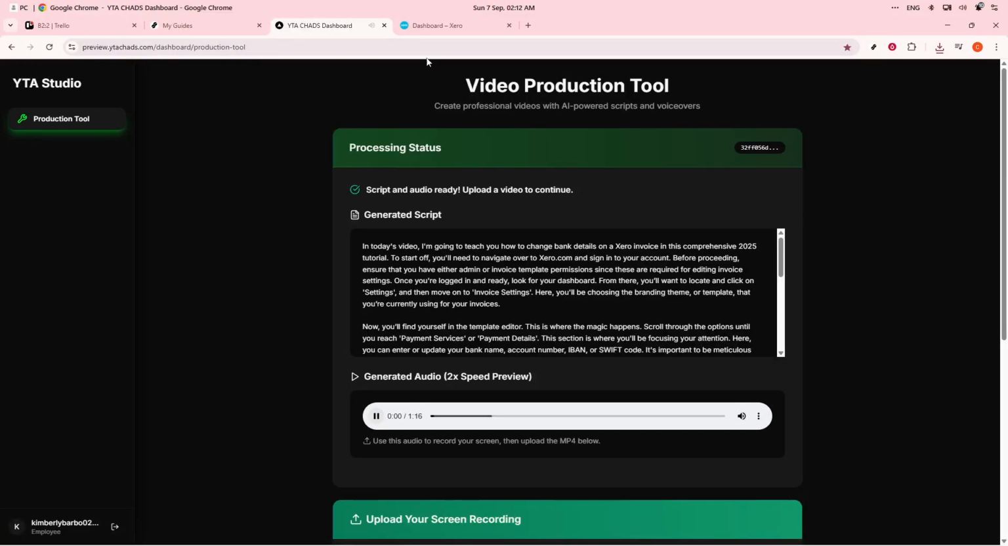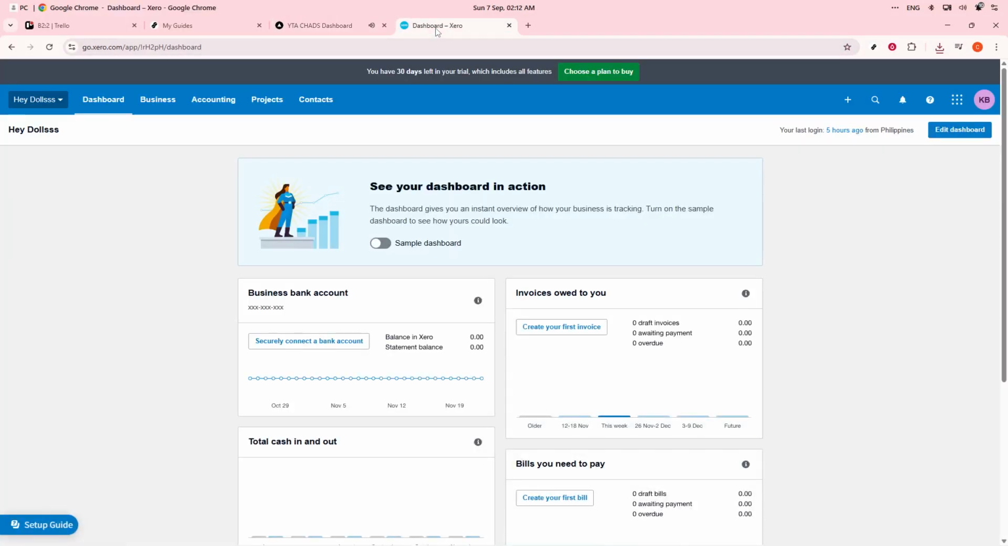In today's video, I'm going to teach you how to change bank details on a Xero invoice in this comprehensive 2025 tutorial. To start off, you'll need to navigate over to Xero.com and sign in to your account. Before proceeding, ensure that you have either admin or invoice template permissions, since these are required for editing invoice settings.